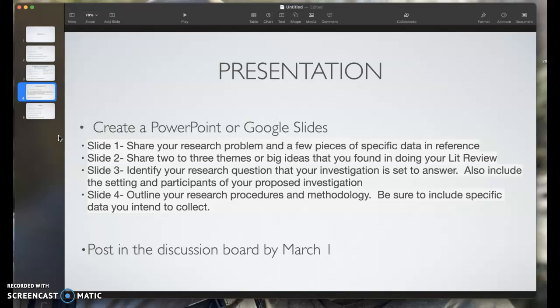This presentation should be posted by March 1st so that your colleagues can give you some feedback on it in the discussion board, and I encourage you to give feedback to everyone by March 3rd. So try to comment on at least 2 individuals' presentations in the discussion board by March 3rd.